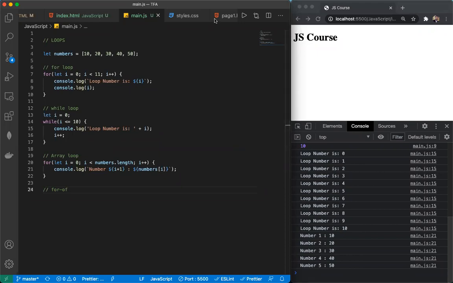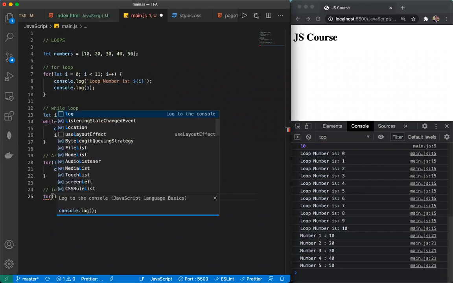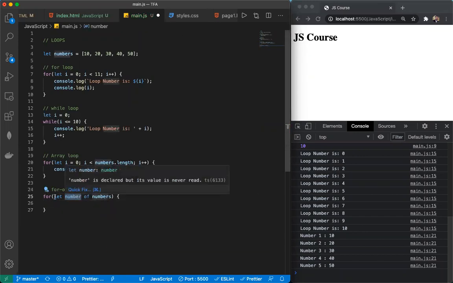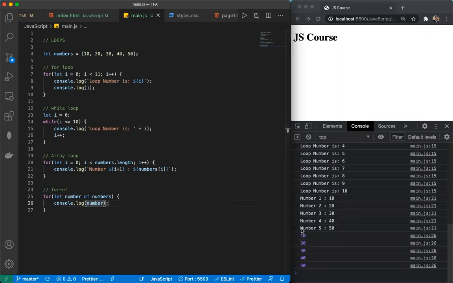This is the easiest loop that you can use if you're working on arrays. This is the easiest, shortest loop that you'll ever come across with any of the array methods. So you can just say for, and inside for you can say let number of numbers. Now you could see that I'm saying number, a singular number. This is a local variable like i, and numbers is the array. And you can just say console.log number, the singular number, save, and it will loop through the array and give you 10, 20, 30, 40, 50.